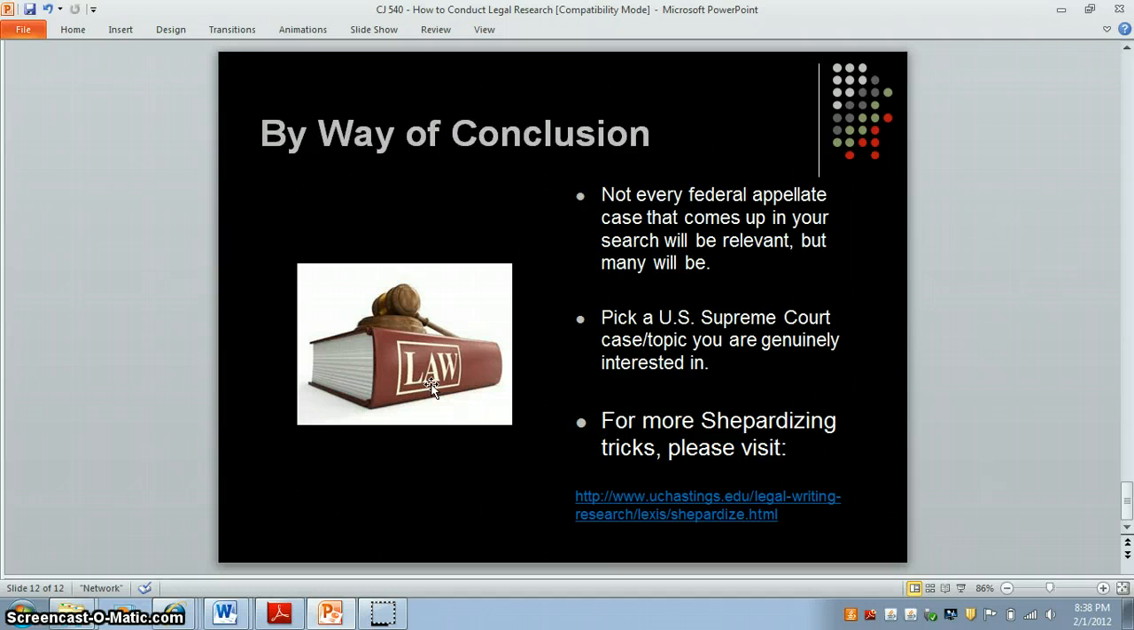And as you pick your U.S. Supreme Court case, which will essentially be your starting point, think about topics you are generally interested in. Remember, you will spend the semester writing this legal paper, so try to select a topic which you will enjoy reading about and researching. Good luck, and I'm always available should you have any further questions.